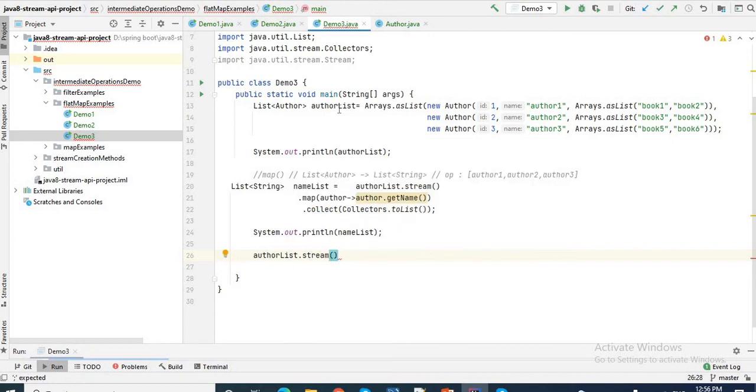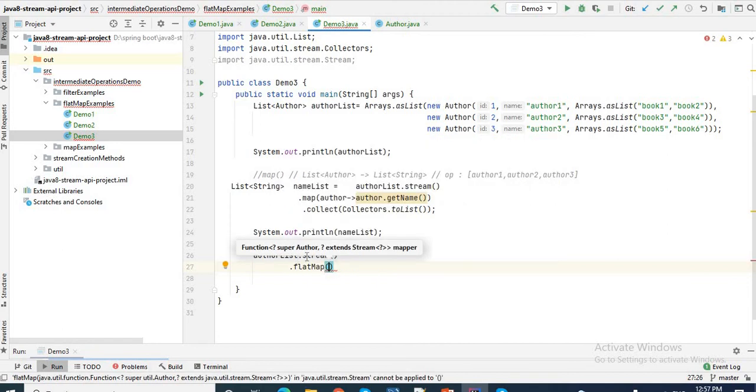So first I add this author list to a stream, then I will use flat map. For a single author I have multiple books, so here the mapping is 1 to many, not 1 to 1. So I'll go with flat map. Dot flat map, it will also accept a function.